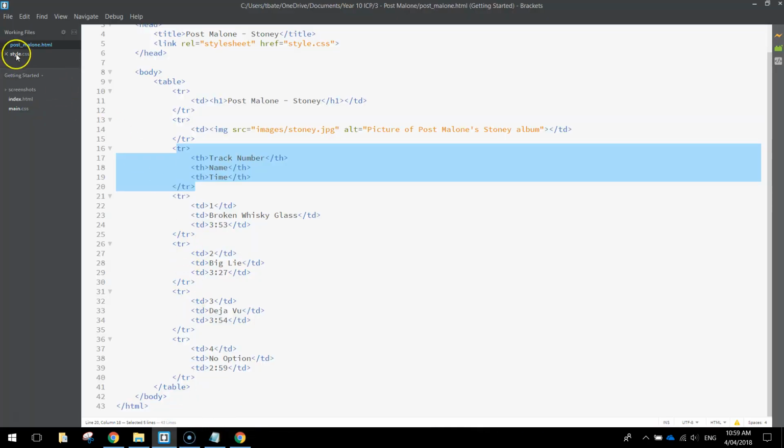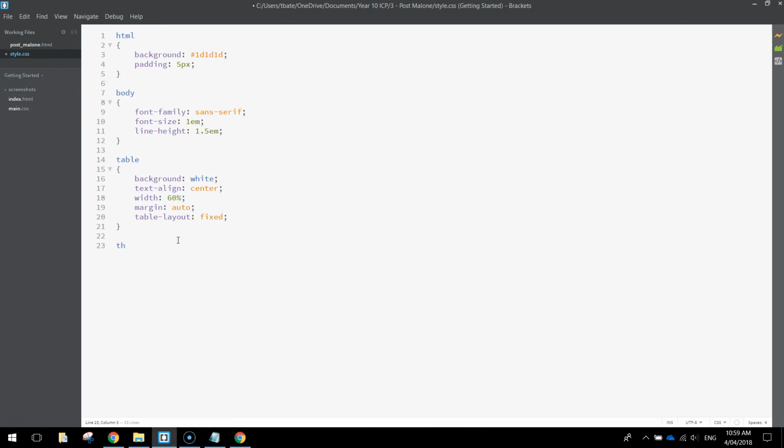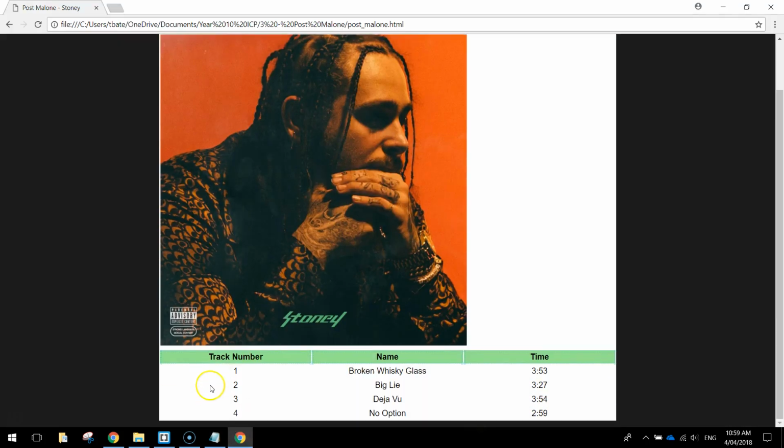So what we're going to do, back in the style sheet, is write in the TH tag. All we want to do is change the background color, so just write the word background. Again, I'm going to put in a hexadecimal code, so I'm going to write hashtag 96E590. If I hover over that, you'll see it's this light green kind of color. If you preview that, it just affected that one row. So that looks good.